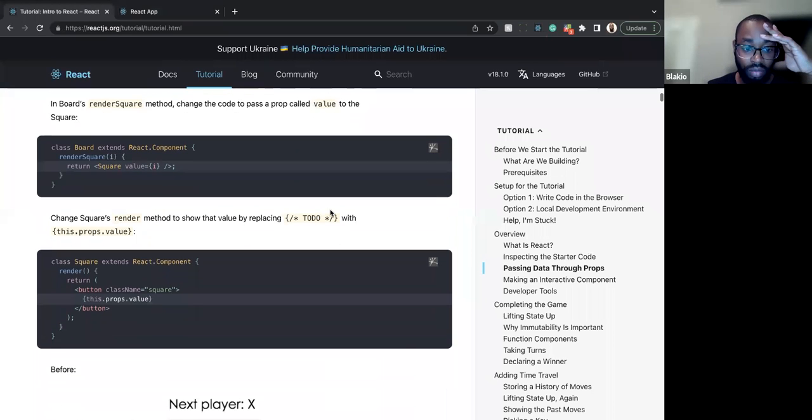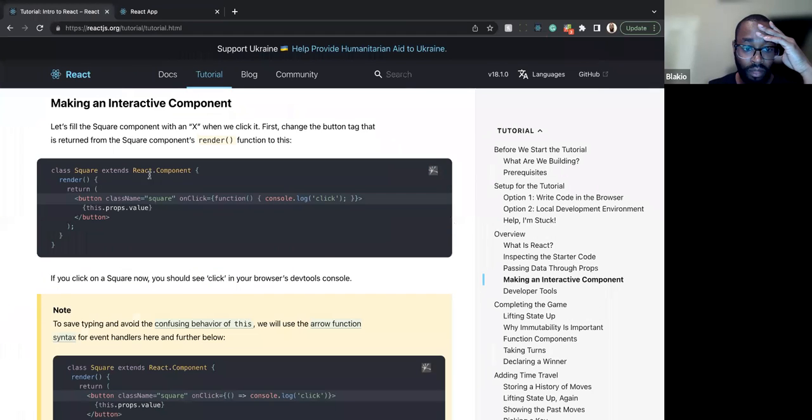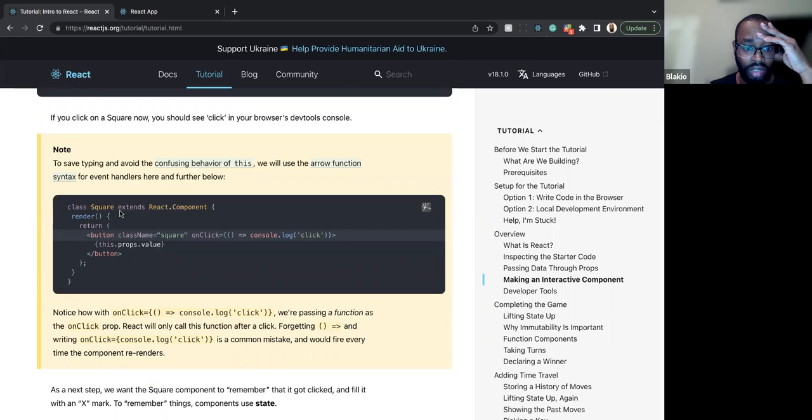Let me see if I see anything else that stands out. So we use className, we use onClick, passing in JavaScript. We learned about props. And obviously the props for class is a little bit different. I wish they used it the functional way, like the way we're doing it here, because it's kind of hard to follow using all these classes.